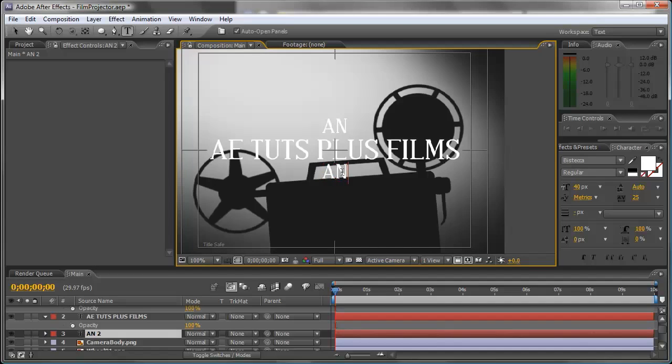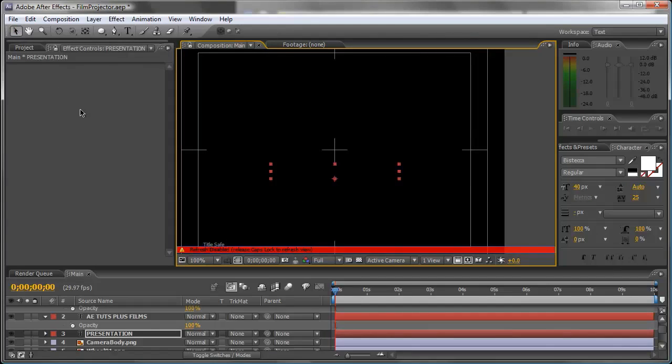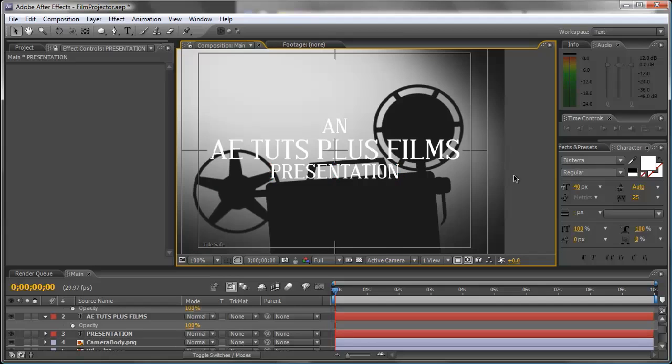Ooh, I never knew you could get rulers in After Effects. Imagine that. And then we'll go ahead, for right here, we'll write presentation. That looks good. Drop it down slightly. I'm just going to widen it.